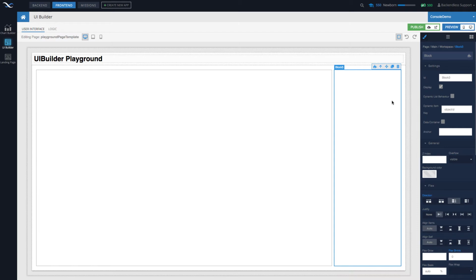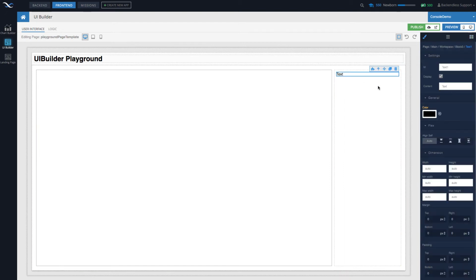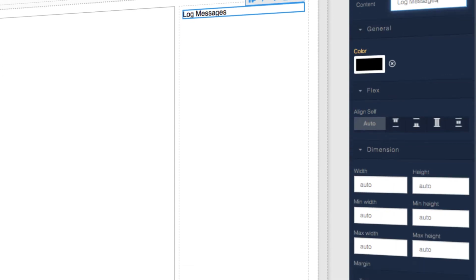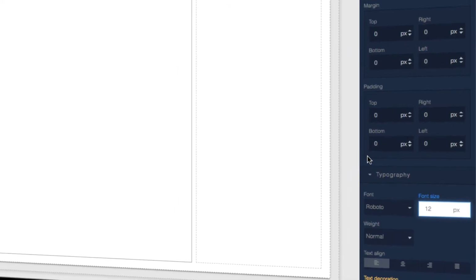So for this log area, first of all, you see that the direction by default is top to bottom. This is exactly what we want for the log area. Drag a text component, and in here it will say log messages. We can change the font to be a little bit smaller because right now it is 16 pixels, so we'll just change it to 12.